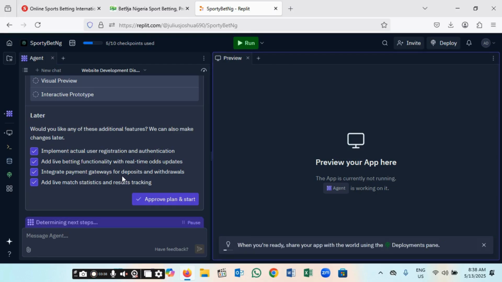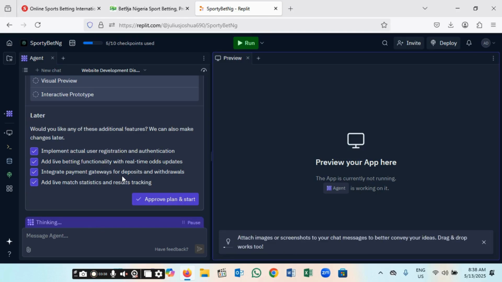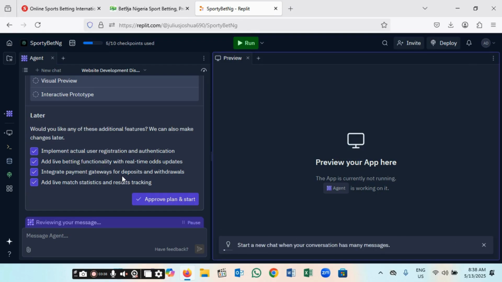If you need it, you're going to tell the AI here. You send the message, hey, can you add the payment gateway? That is if I don't want to approve it now to implement all this, later on I can still come here and ask, oh, can you please add my payment gateway? This payment gateway is for you, the owner who is building the website, so you're going to register with any payment gateway, maybe PayPal or any other options.